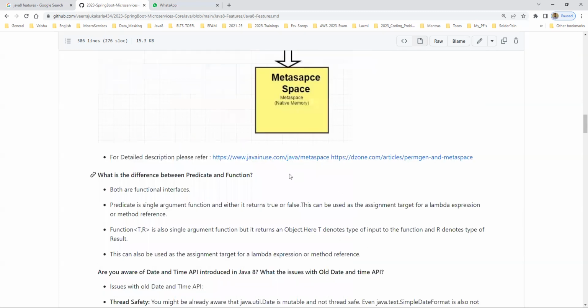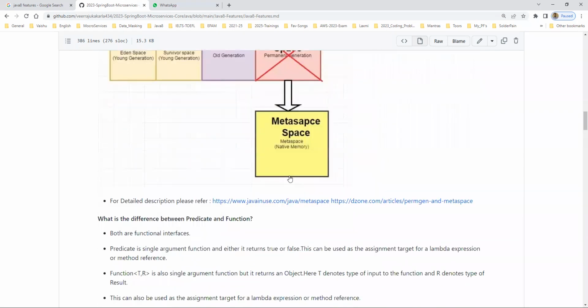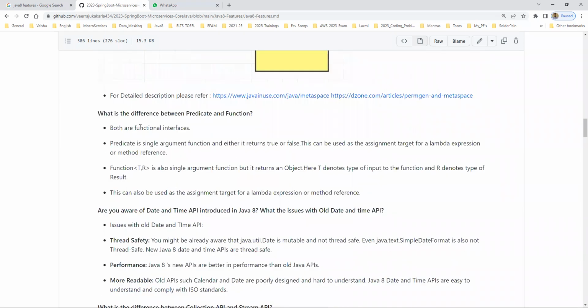Now we will see what functional interfaces are. Functional interfaces have a single abstract method. Examples of some functional interfaces: we have Predicate, Function, Consumer, and BiConsumer.